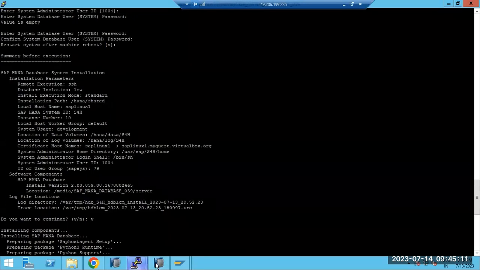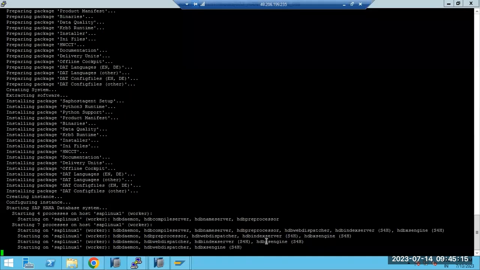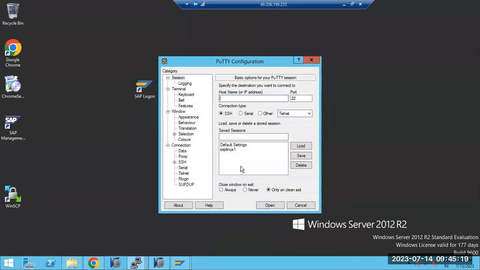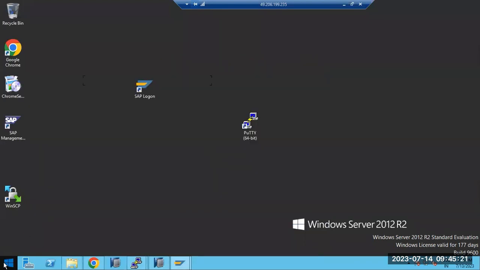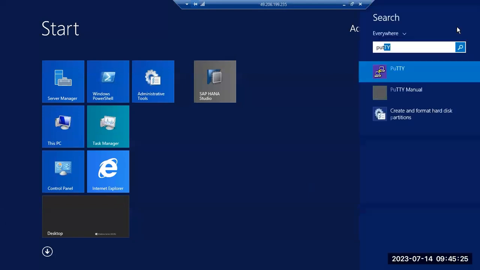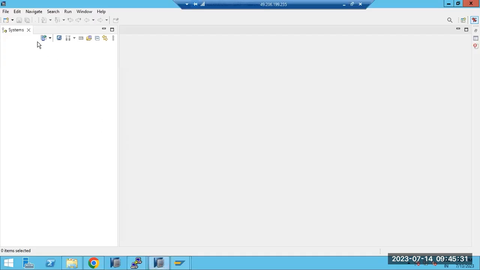So SAP Linux 1, just open your PuTTY. Just open the session in your login pad. If it is not available here, go to the search and type PuTTY. Right? Then you can do the installation. That's it. And also just open the HANA Studio.